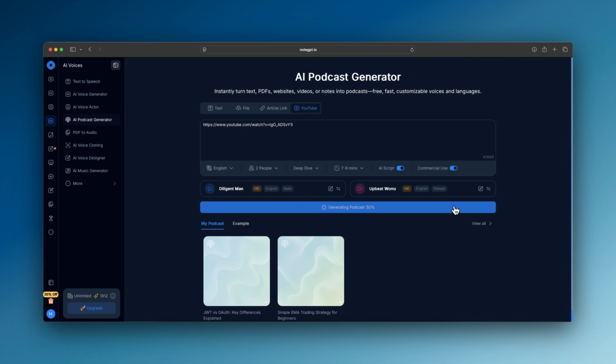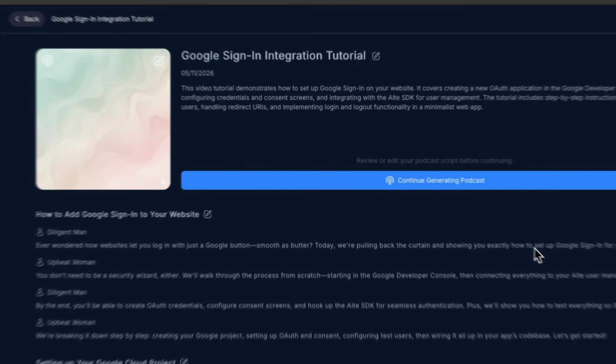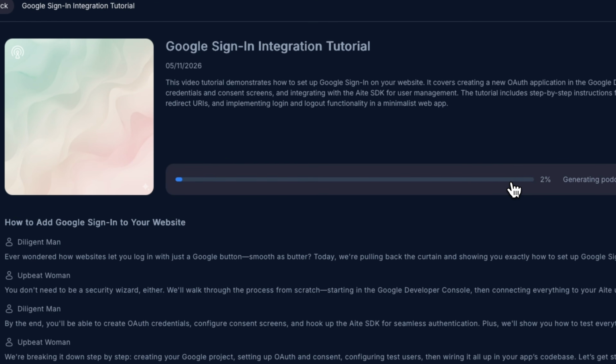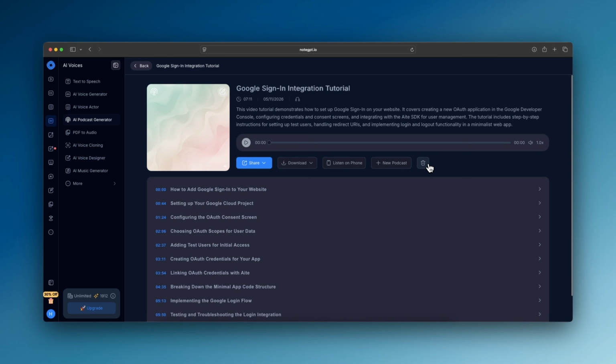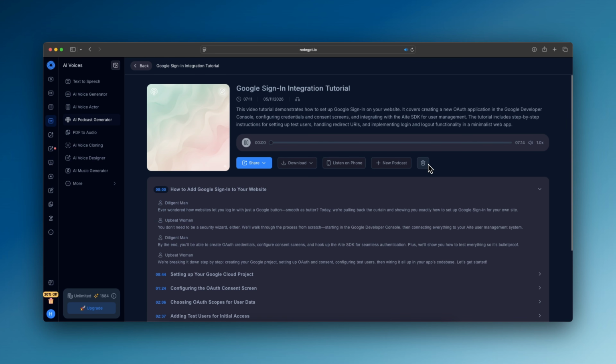Now, while it is in the middle of generating your podcast, it will give you an option to review the so far generated podcast. If you are happy with it, you can continue generating further. All right, so the moment of truth has come, and now let's listen to this podcast.